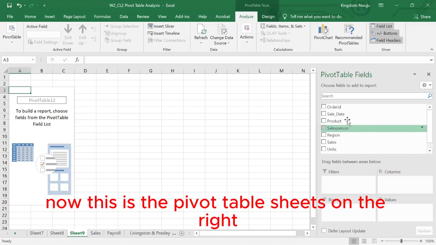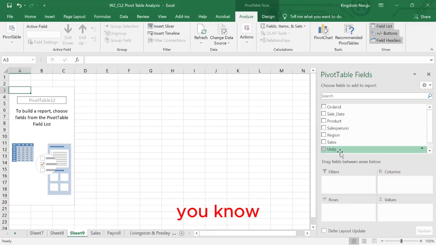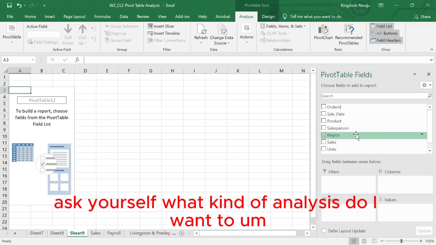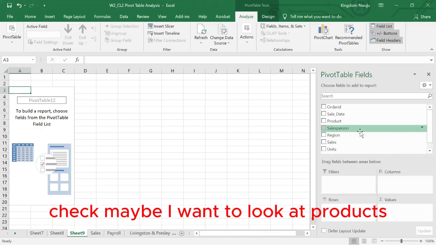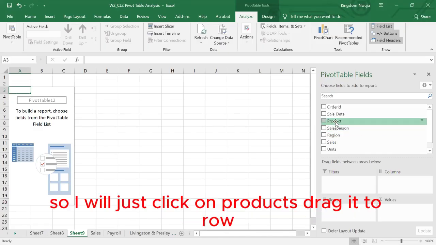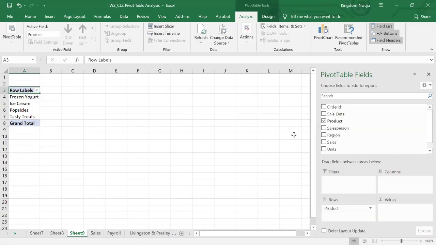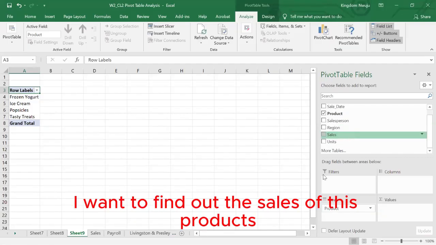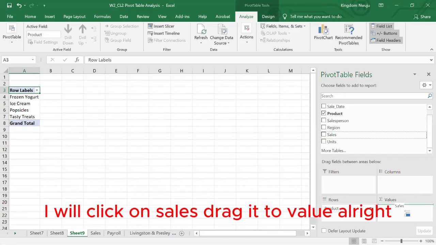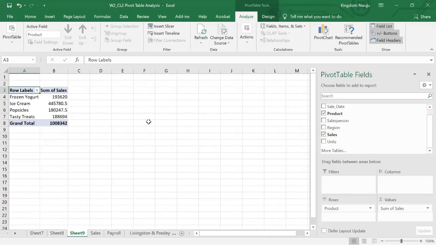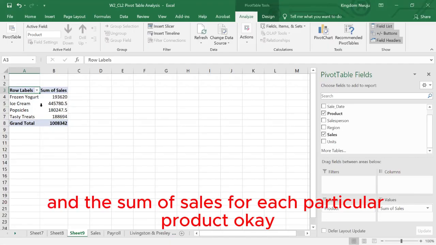On the right, you can see the pivot table fields. Now, you ask yourself, what kind of analysis do I want to check? Maybe I want to look at products. So I will just click on products, drag it to rows. Now it's going to list all products available. Now, what do I want to find out about these products? I want to find out the sales of these products. I will click on sales, drag it to values. All right. Now, what we have here is all products sold and the sum of sales for each particular product.